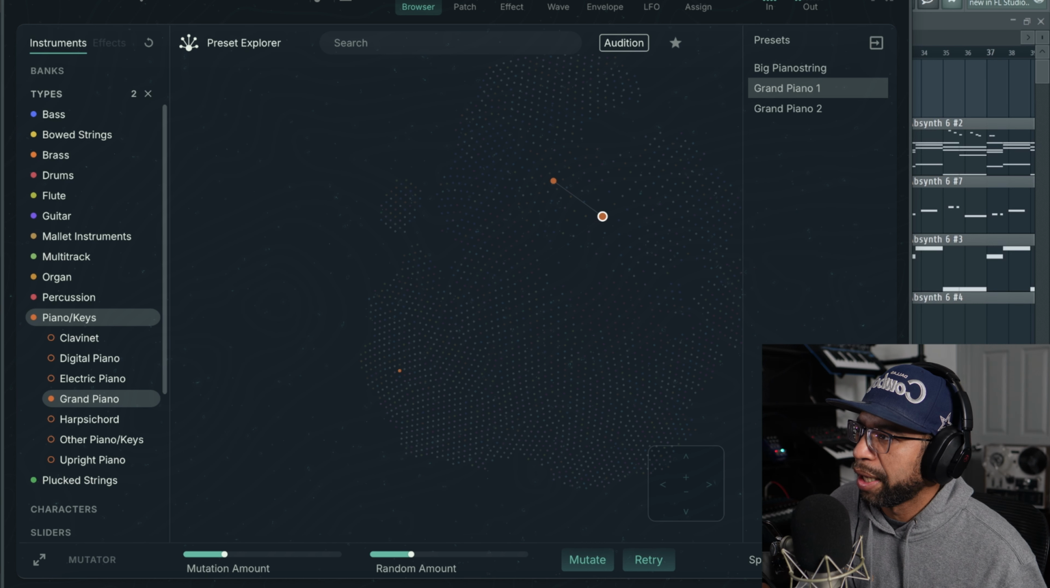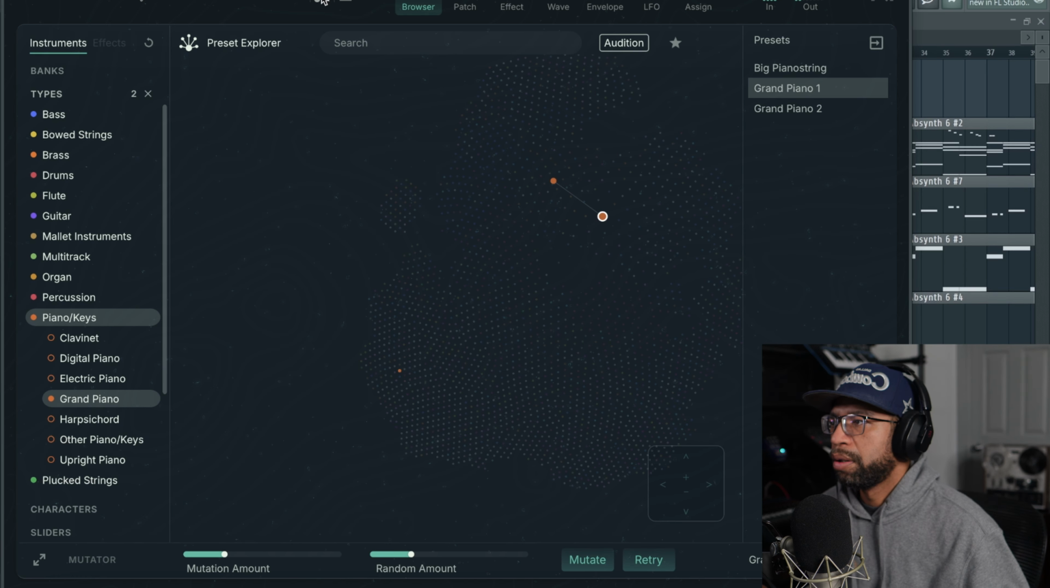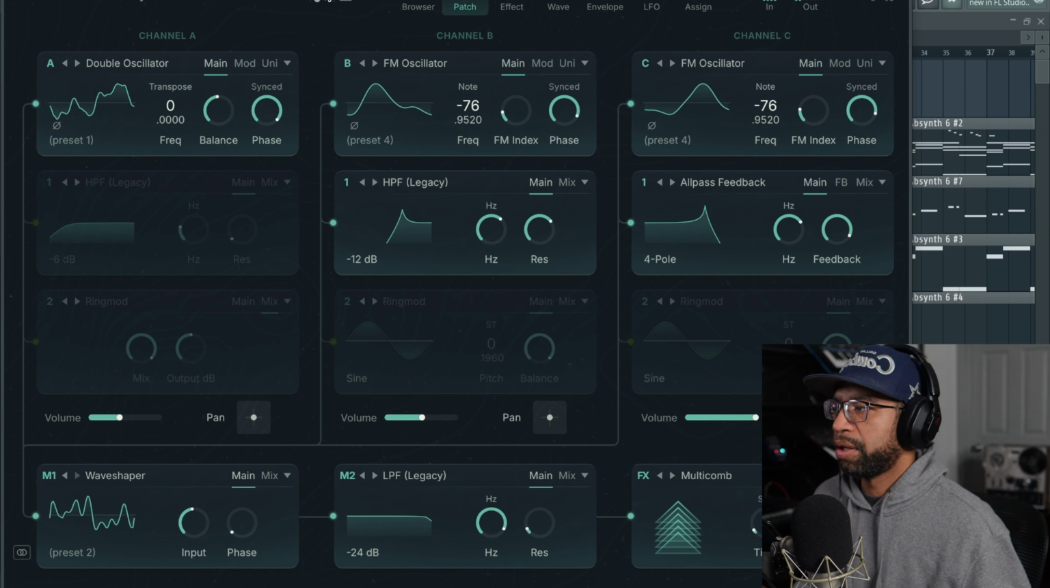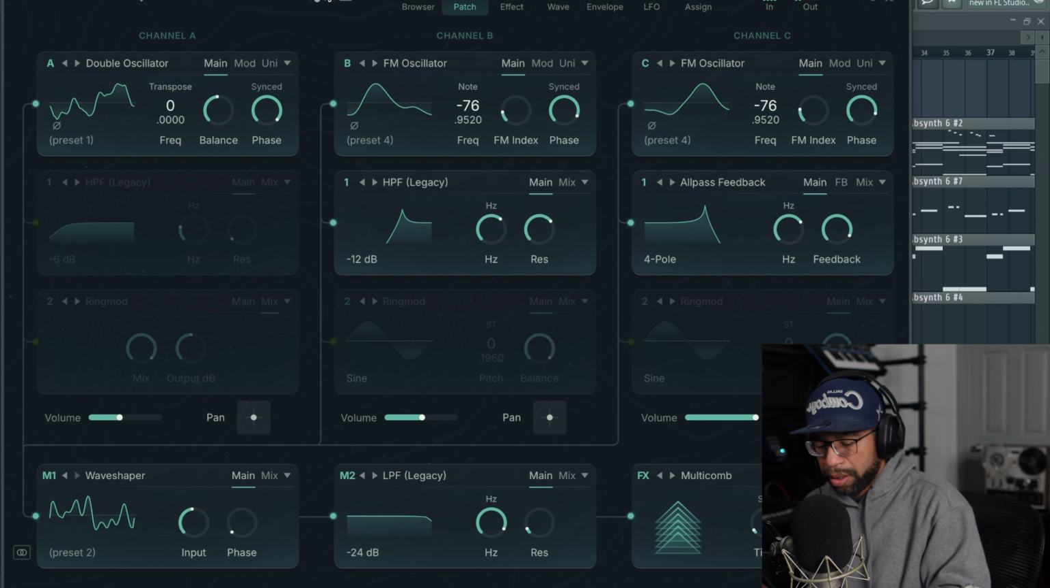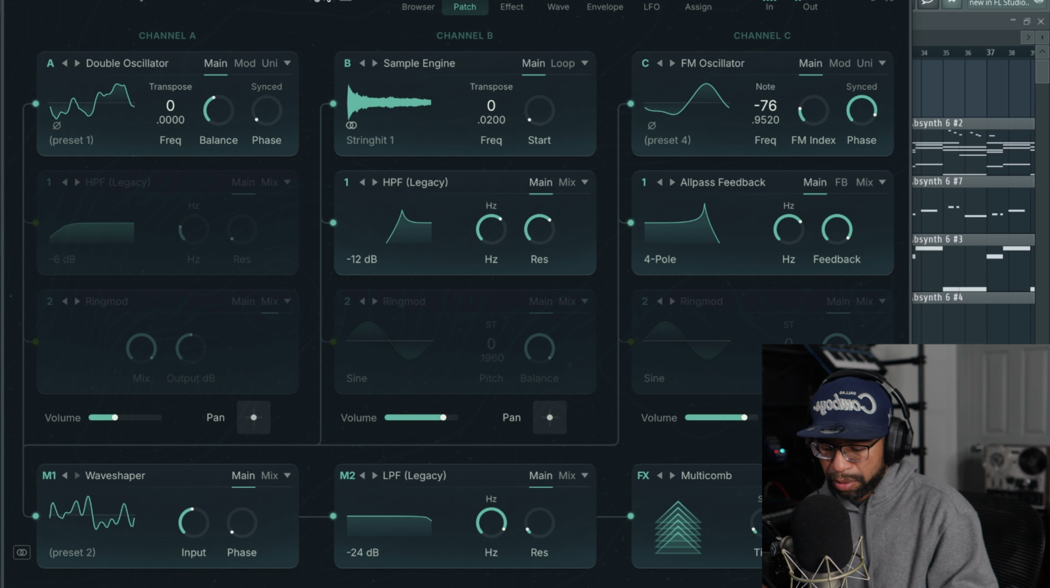Right. So I can come over here and hit this mutate button. Maybe I cannot come over here and hit the mutate button because, oh yeah, I can. So you see how it changed everything? We can do it again.